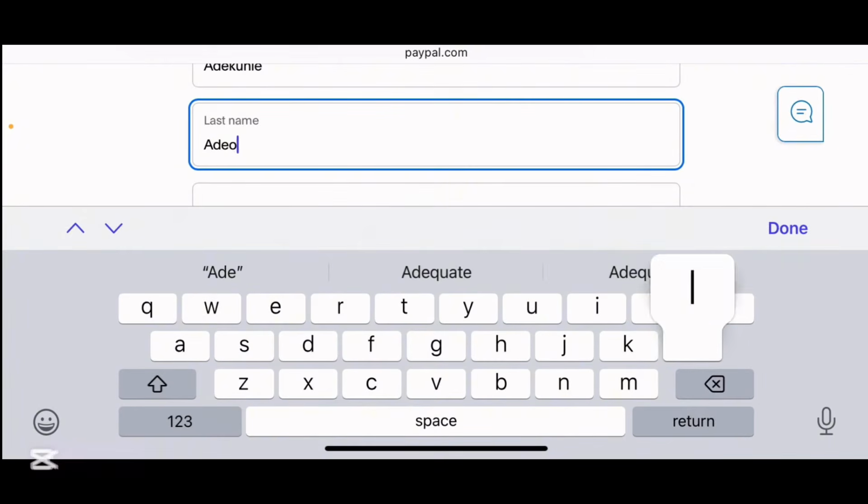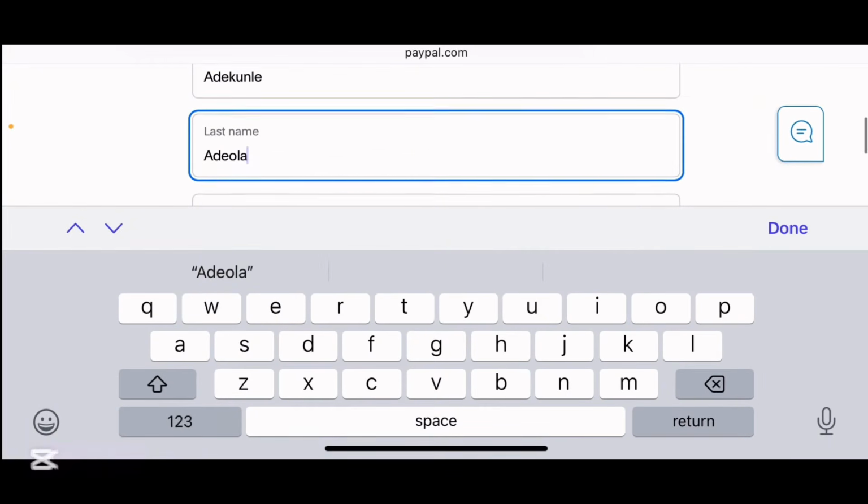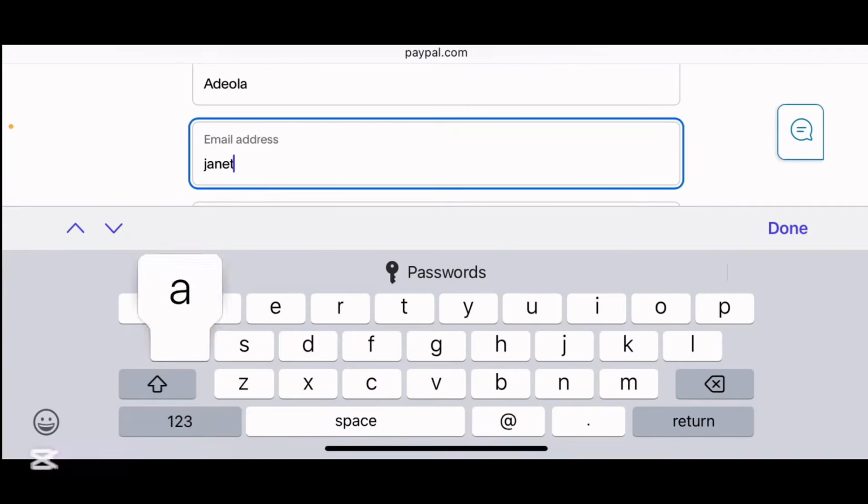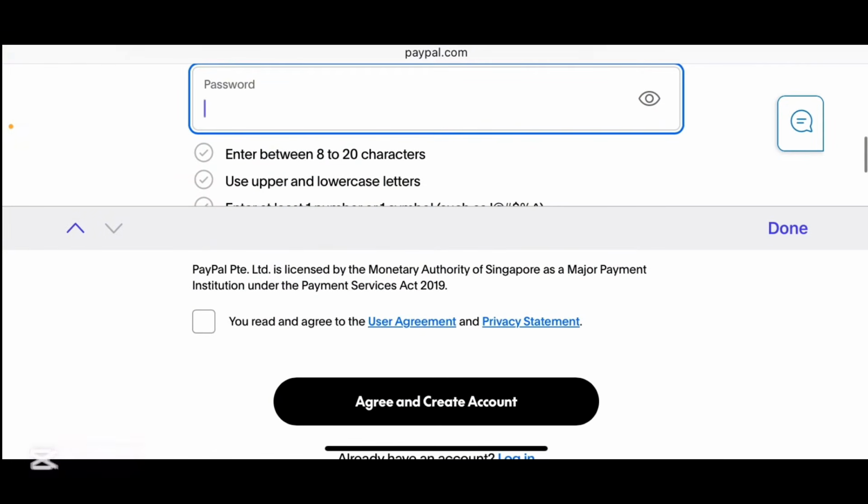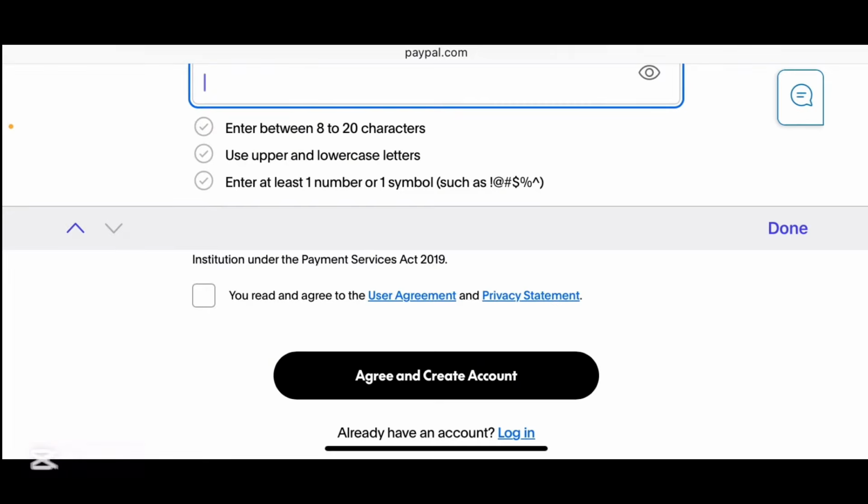While filling in your details, make sure you fill them correctly so that you will not be kicked out. PayPal is very strict. When you want to fill in your password, make sure the password contains numbers, uppercase and symbols. When you put the uppercase, it will mark green. When you put the numbers, it will mark green. When you put the symbols, it will also mark green. That shows that your password is strong enough.